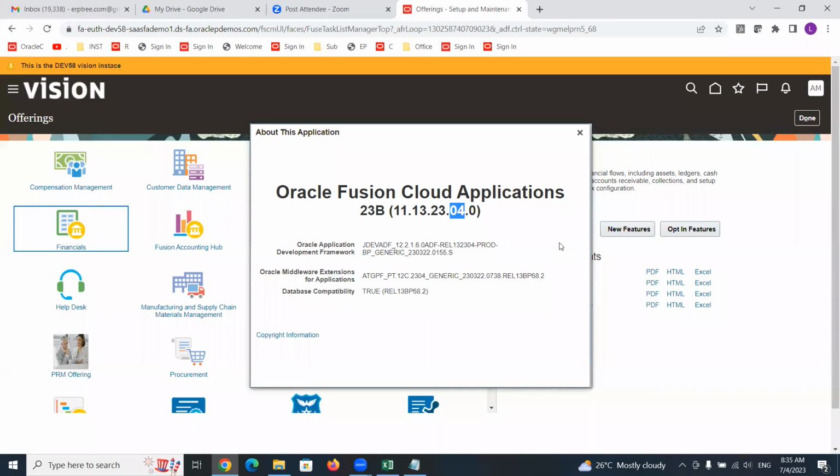First quarter, January to March, they applied the patch. The second quarter also they applied the patch. Now we entered into the third quarter. Very soon they will apply the patch. So that's how you can find out how latest the release is that you are accessing.